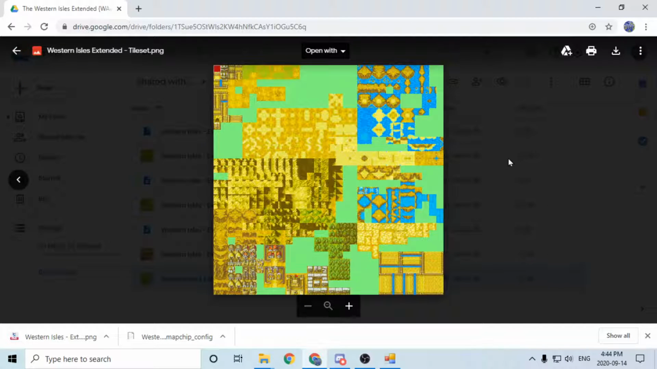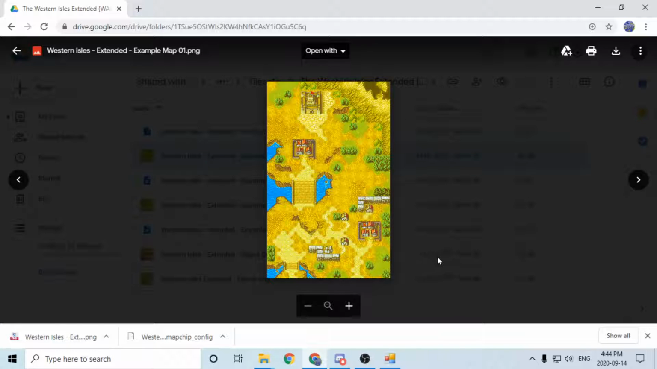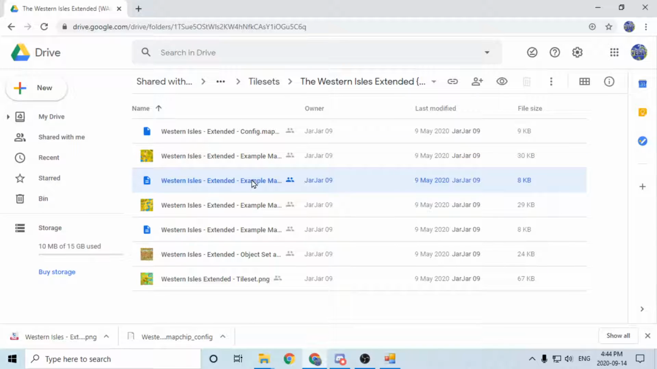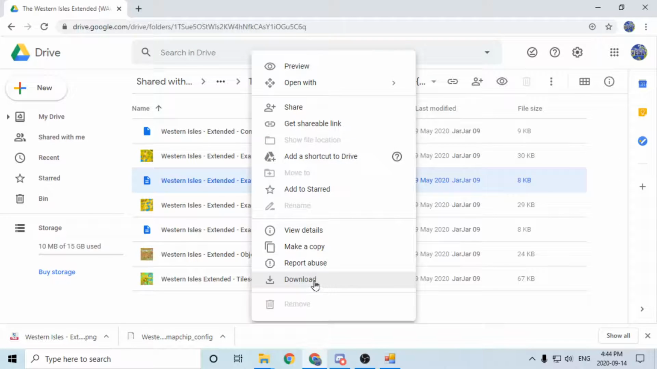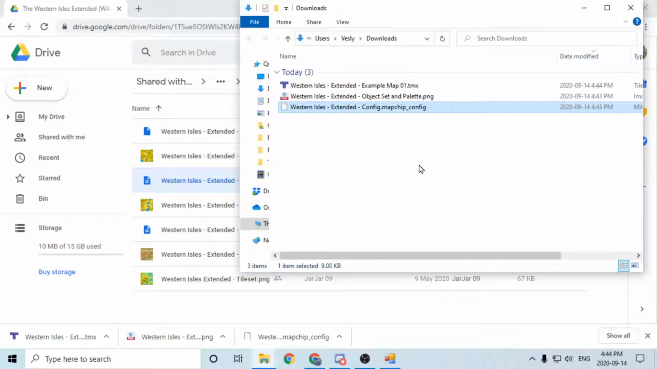Then lastly, there is this preview. It's called tileset.png, but we don't actually need this image at all. It just shows us what it will look like at the end. And then there are a couple of other things. This is an example map that they made. This is the picture of what the example map will look like. And this is the TMX file for the program to actually interpret. So I'm going to go ahead and download that as well so that we can have a map to use.